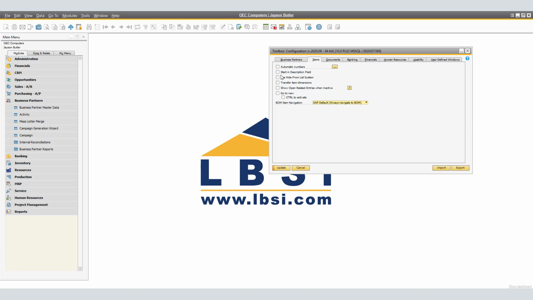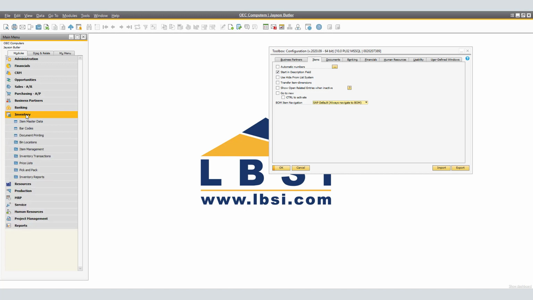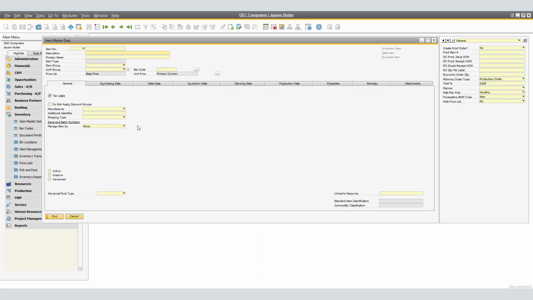Next, we have Start in Description field. As seen in the Business Partner, this option focuses on the item description instead of the item code. This is useful if you always do your searches via the description instead of the item code. Let's take a look. By clicking on Update and navigating to our Inventory module in Inventory Master Data, you can see that the description is the one field that is blinking, instead of the normal item number.